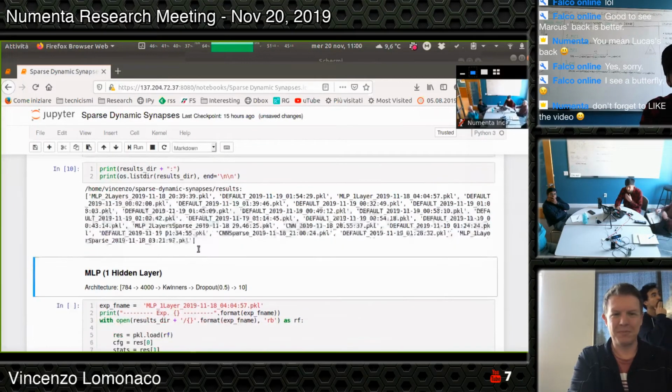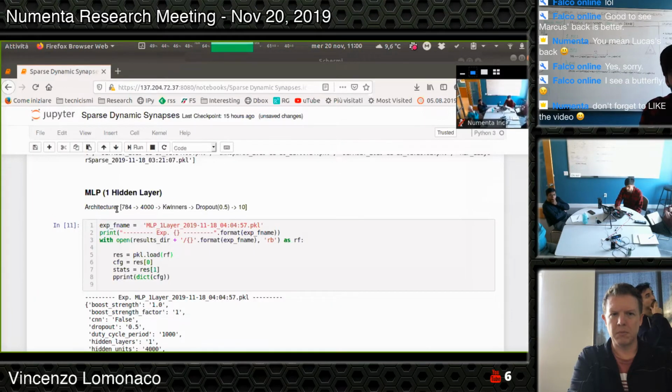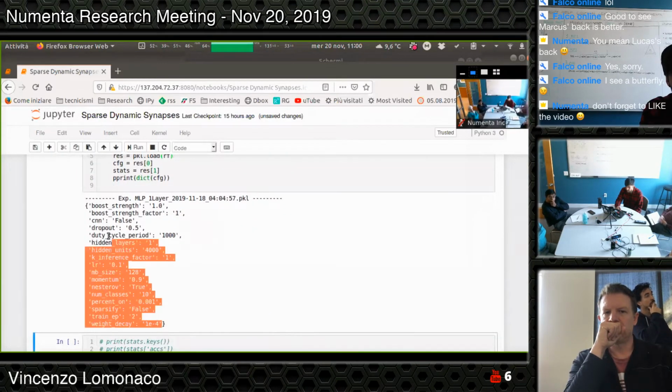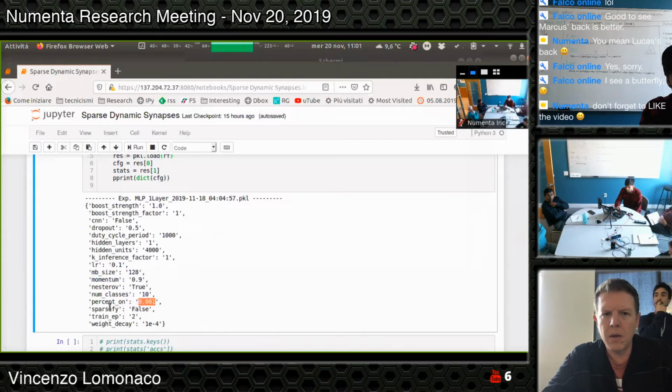Okay, this is the first model we are considering. These are the parameters I use for this model. It's not a CNN. Dropout is 0.5, just one hidden layer with 4K units. Learning rate 0.1, I use Nesterov momentum 0.9, and the percentage is 1%, right? No, 0.1. Yeah, 4 in 4,000.